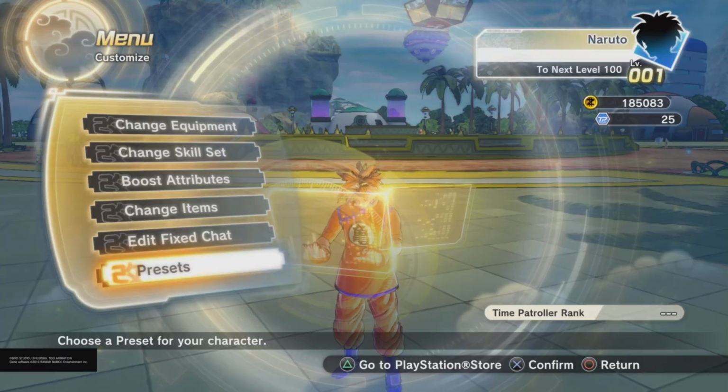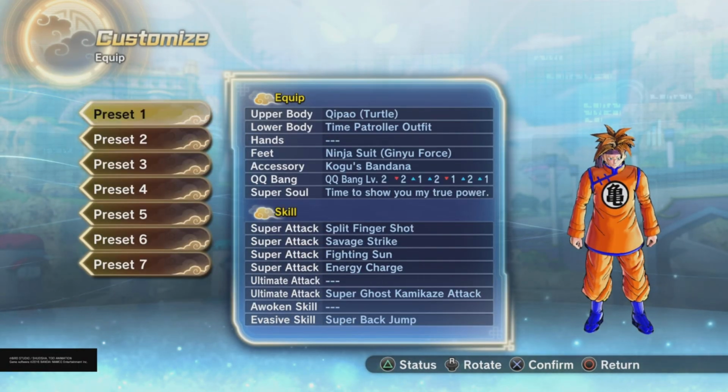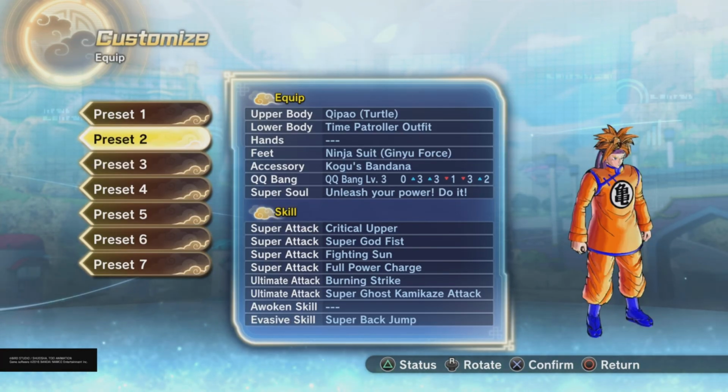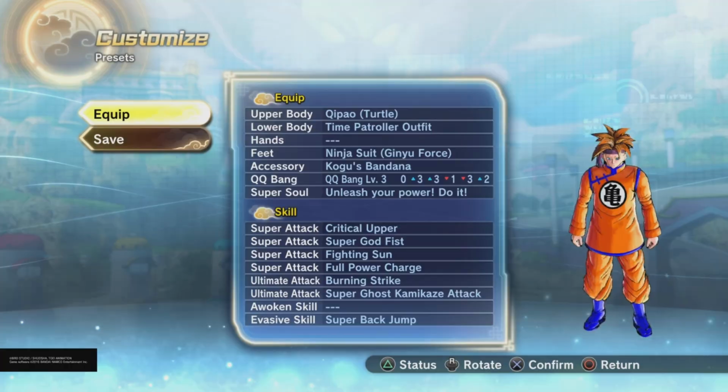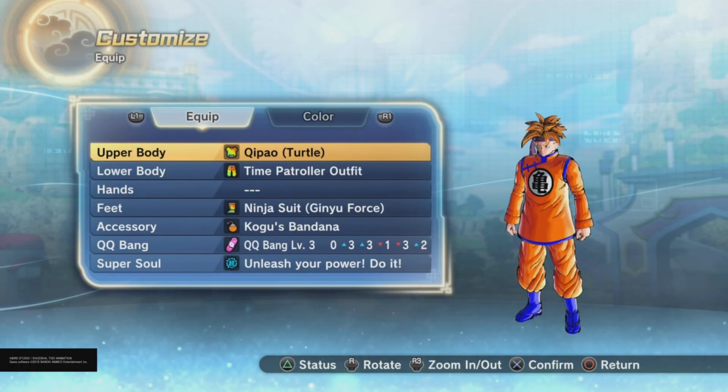So that is preset number 2. Wow, yeah. To be honest, you don't really have to look at his outfit. I think just look at the skills, and they're looking pretty good. But now it's time for preset number 3.